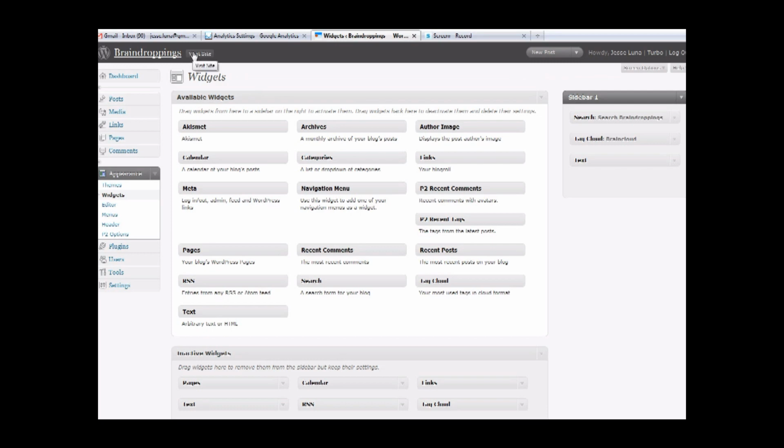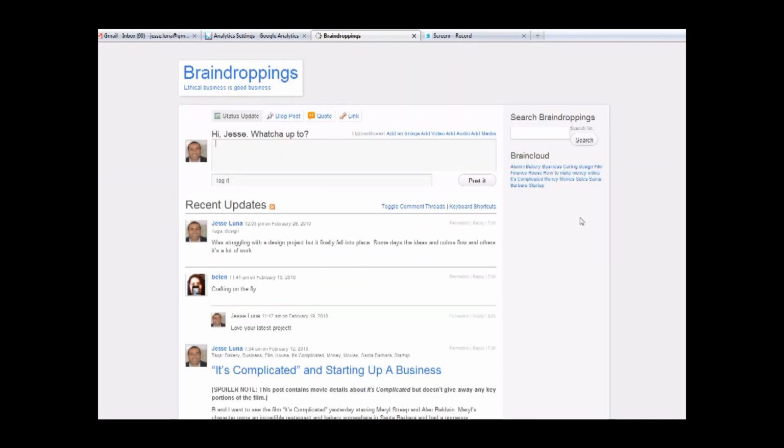I'm going to go and do a visit the site. So here we are. Notice nothing shows up on the widget sidebar. Okay, if we had put a title in there, it would be showing up just like Brain Cloud.